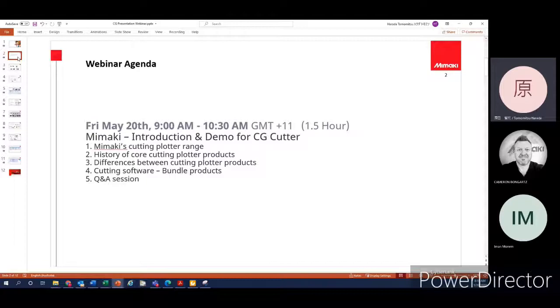Also cutting software. I'm not going to go into the details of operation this morning, but it is good to know how many types of cutting software there are and what the method of communication is with the cutting product from the PC.